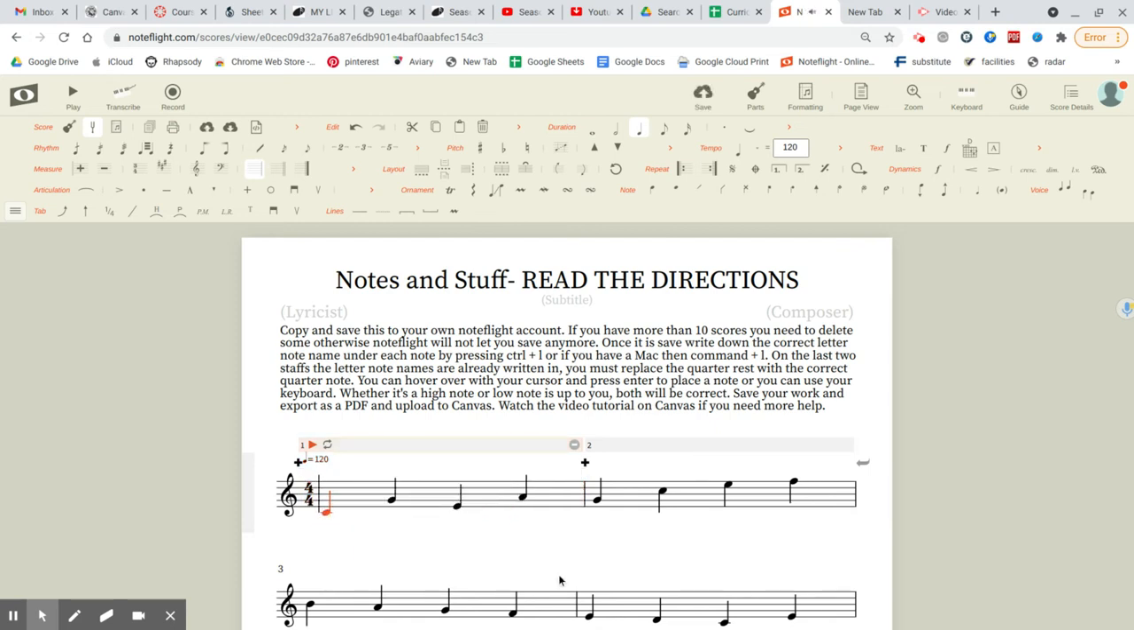So press Control L, and I'll give you the first note. The first note is middle C. Once I press the space bar, it takes me to the next note, and so on. So you fill out the two top staffs with all your note names.